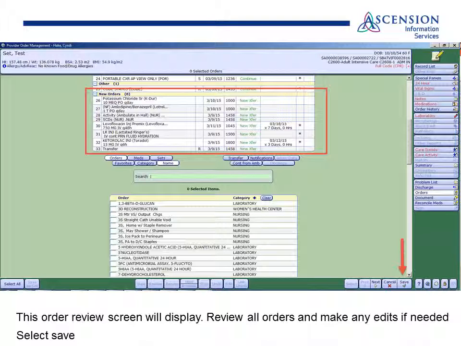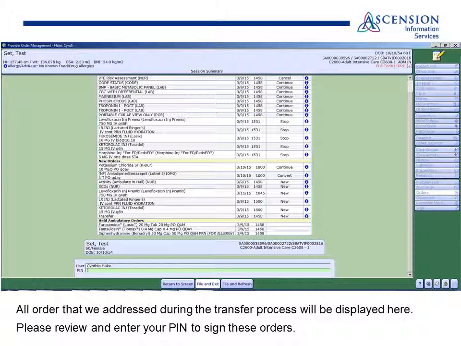Allergy, interaction, and duplicate checking will occur. Please review any warnings carefully and respond appropriately. This order review screen will be displayed. Review all orders and make any edits if needed, and then select Save. All orders that we address during the transfer process will be displayed here. Please review and enter your PIN to sign these orders.